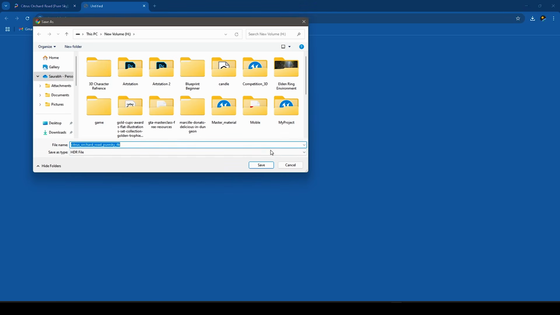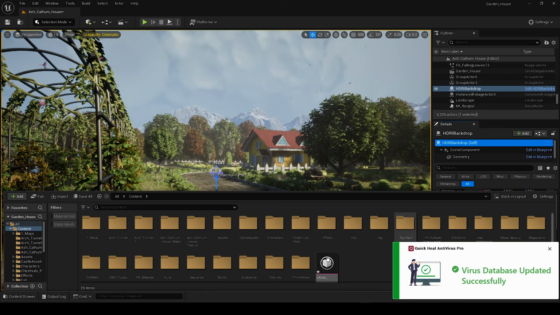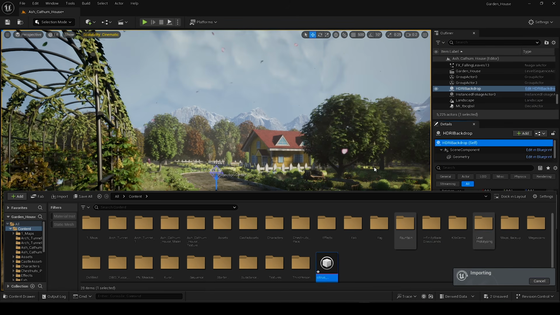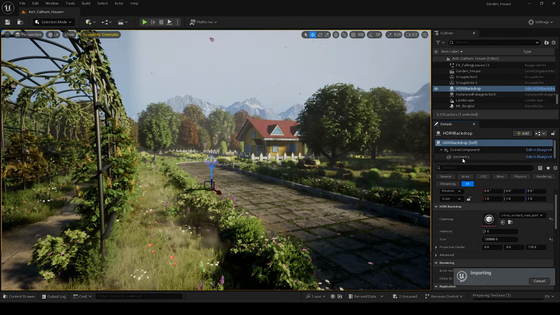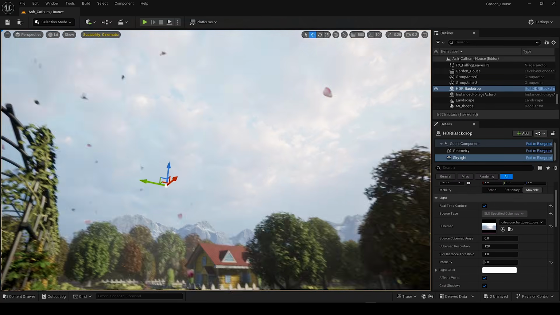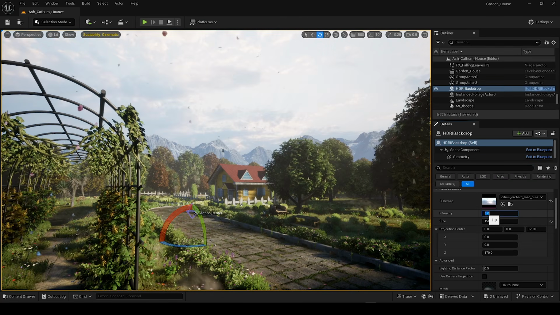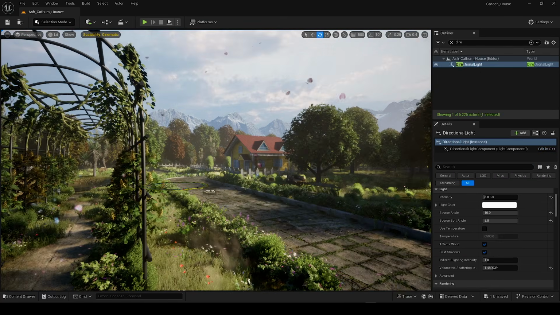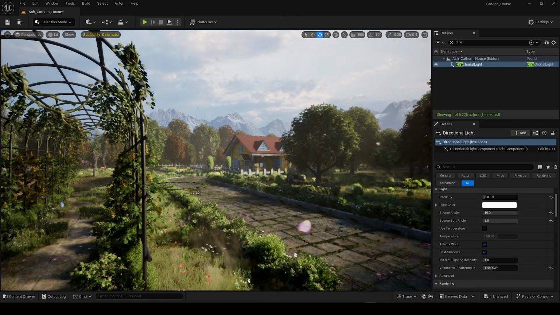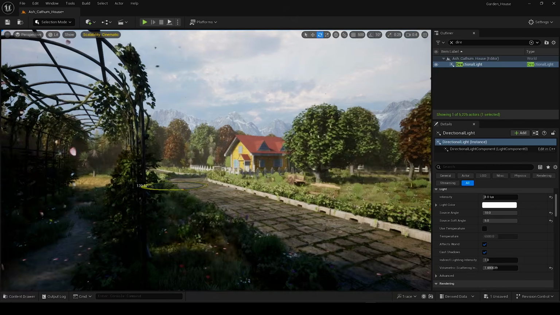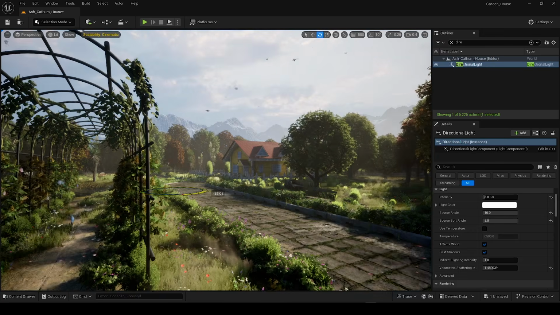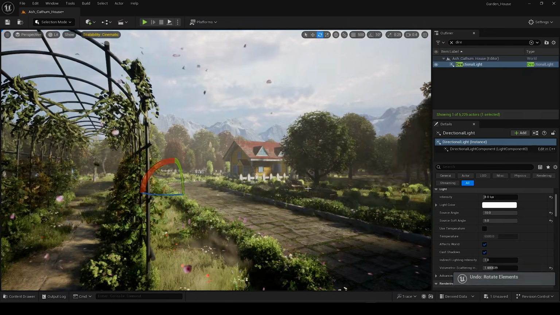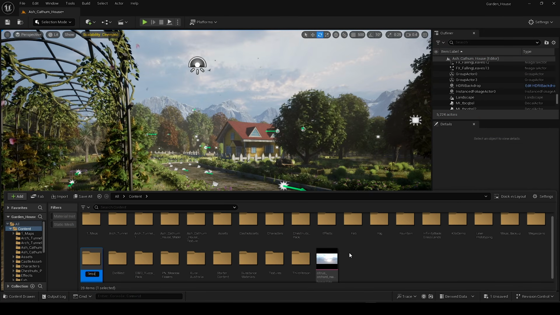Download it, bring it into the content browser, and drag it onto the HDRI backdrop in the scene. Rotate this HDRI a little to set the right direction and reduce its intensity to around 0.5. You can also rotate the directional light to see how the lighting changes. After properly setting the HDRI backdrop, our environment is complete. Now it's time for the camera animation.